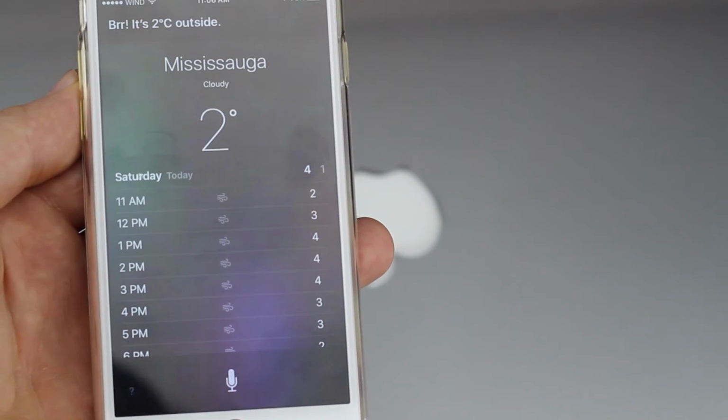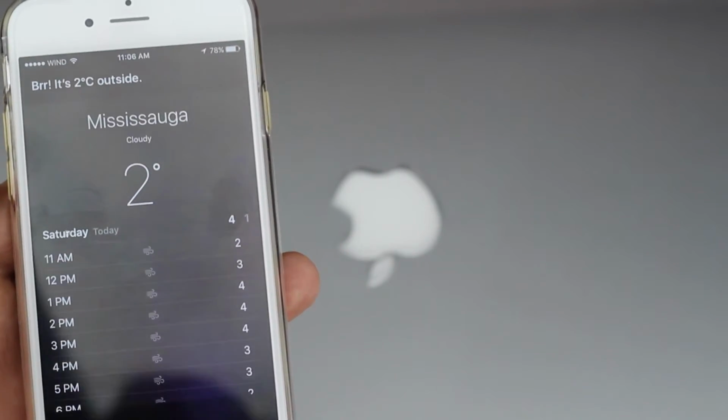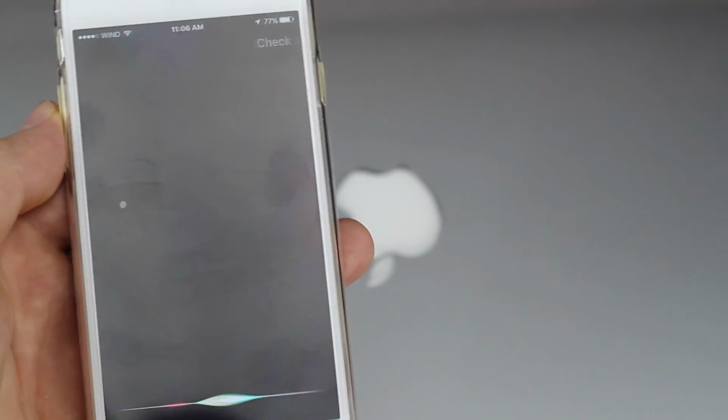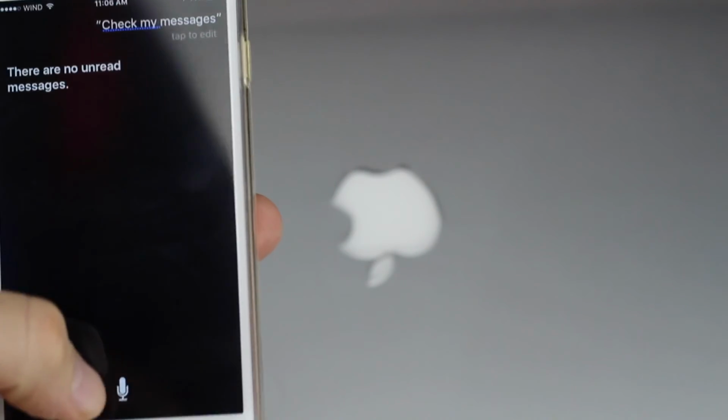It's 10 degrees Celsius outside. So I can also tell it, check my messages. There are no unread messages.